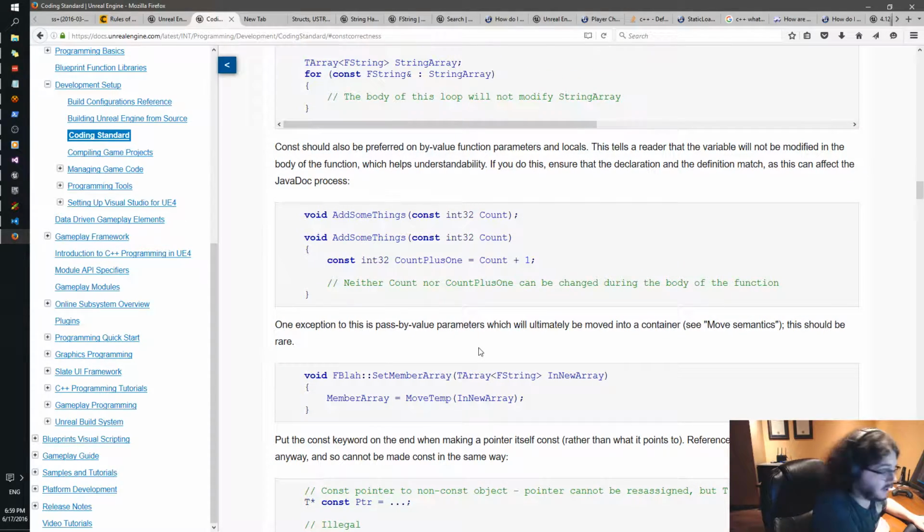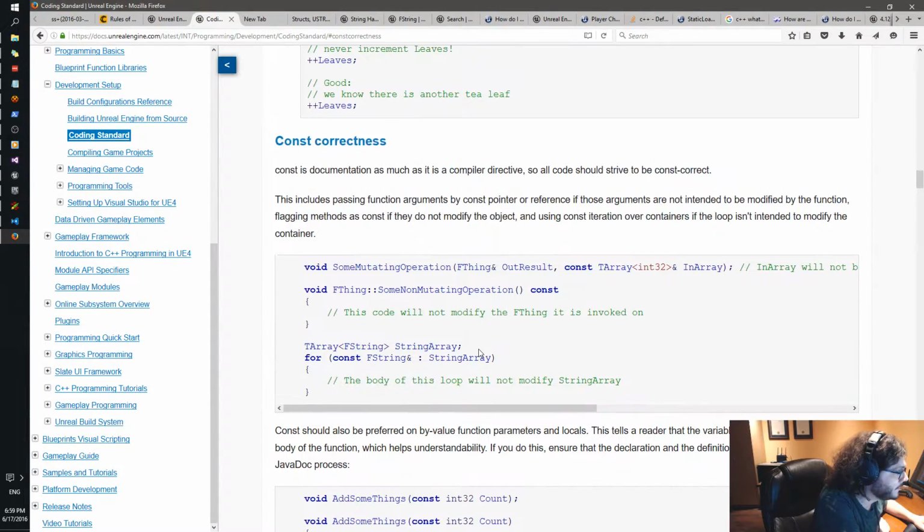Const is really difficult to get your head around, unfortunately, but it also helps a lot with issues where, well, yeah, it prevents you from changing things that should not change.